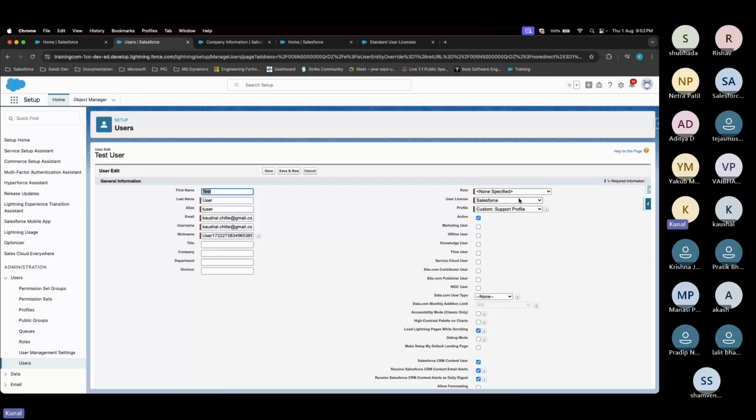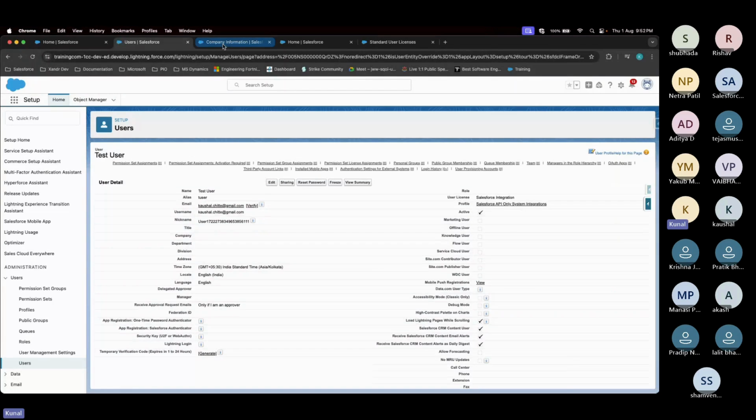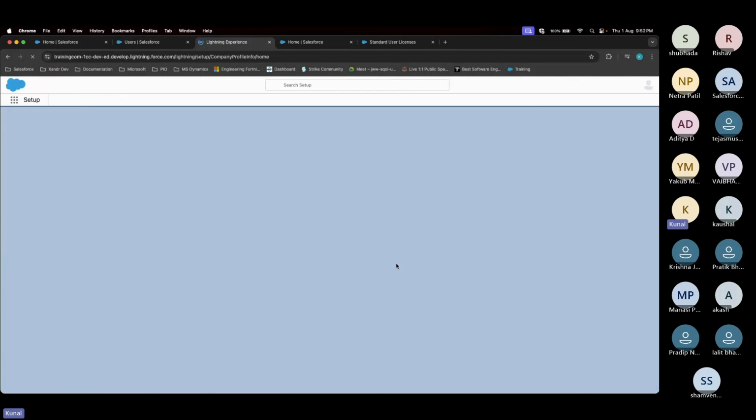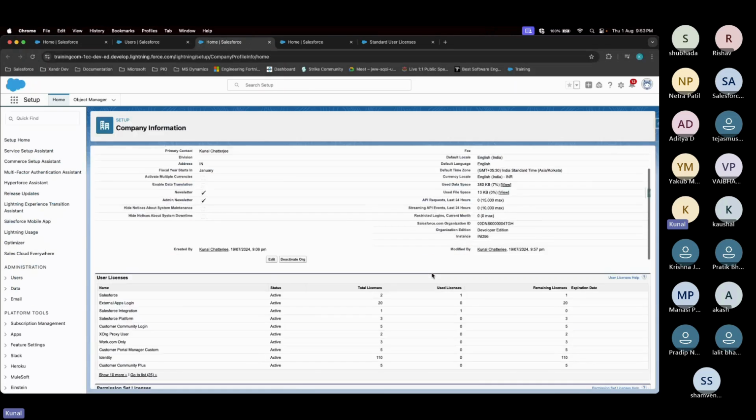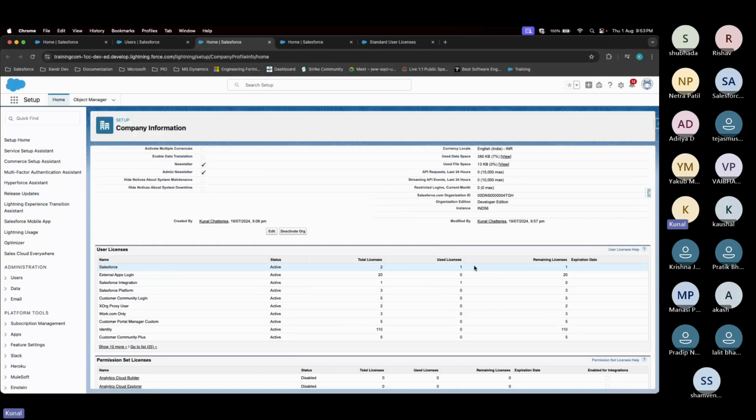What if I change the license of this user? Let me change it to integration. This got saved. Let's refresh Company Information. And I now have a free Salesforce license. So now I can create another admin.